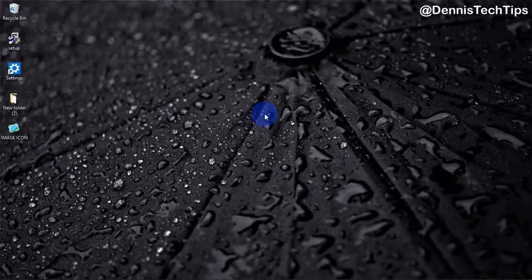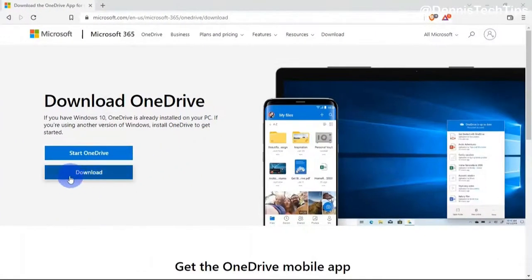But if you are using a version of Windows that is lower than 10, you can download and install OneDrive on your computer. To download, head over to Microsoft.com. I have the link in the description of this video, and you can click on this to get here.